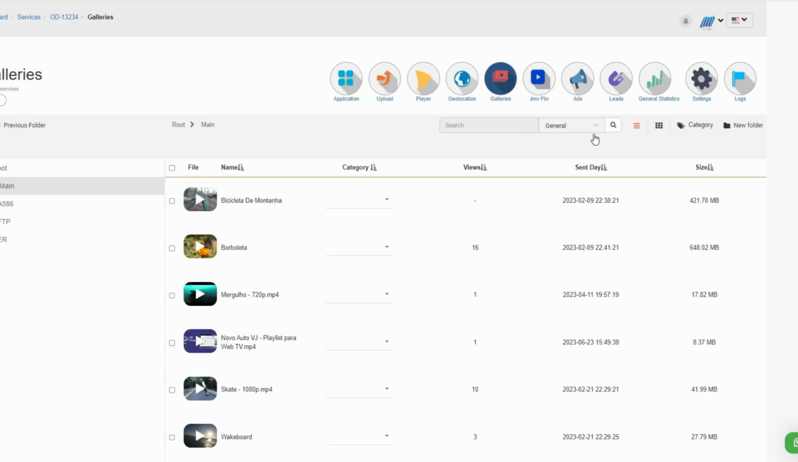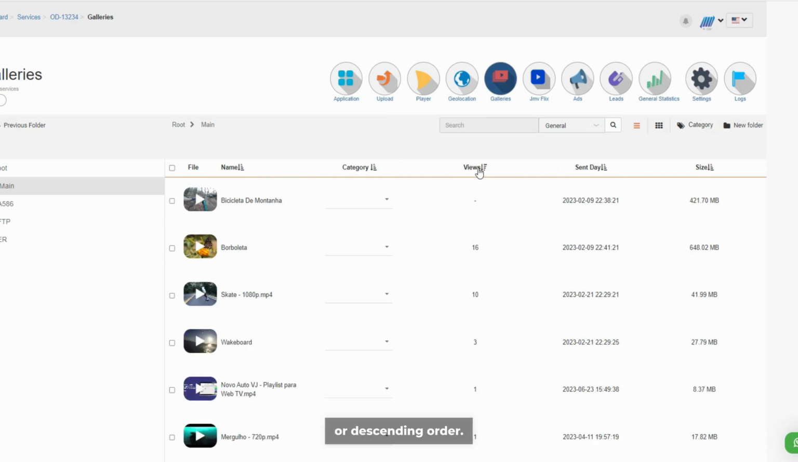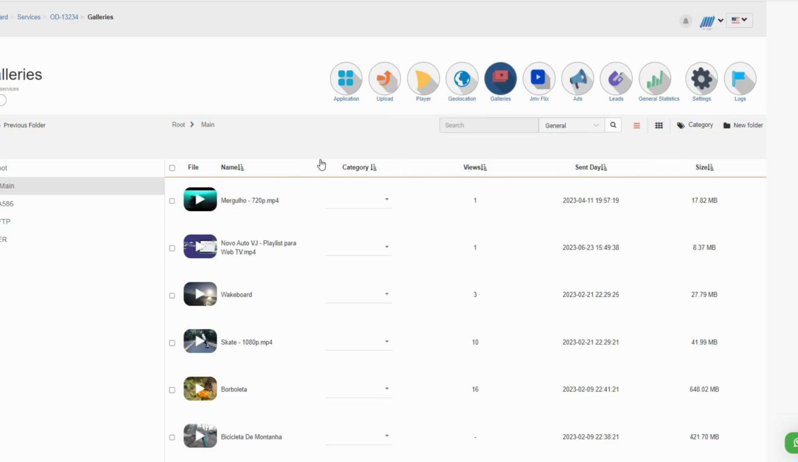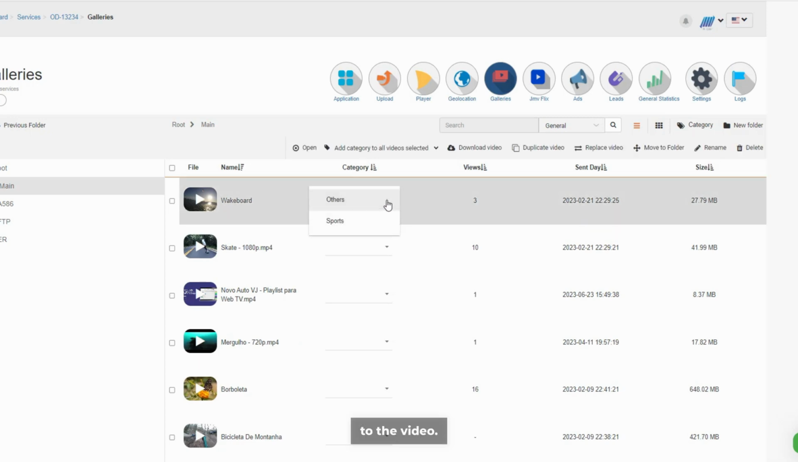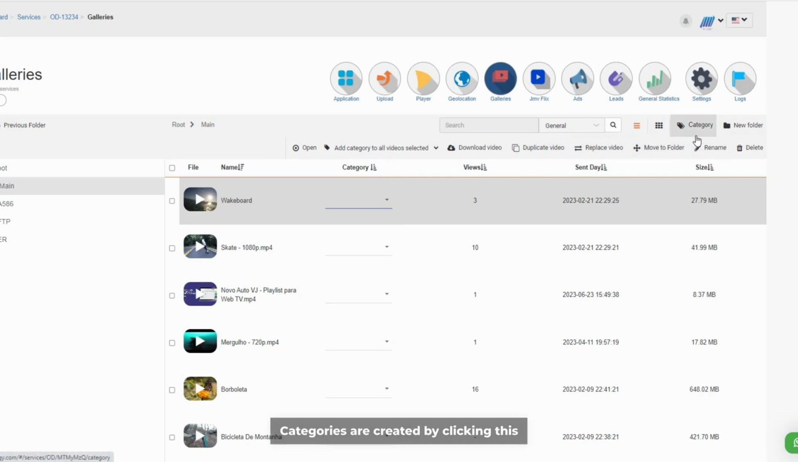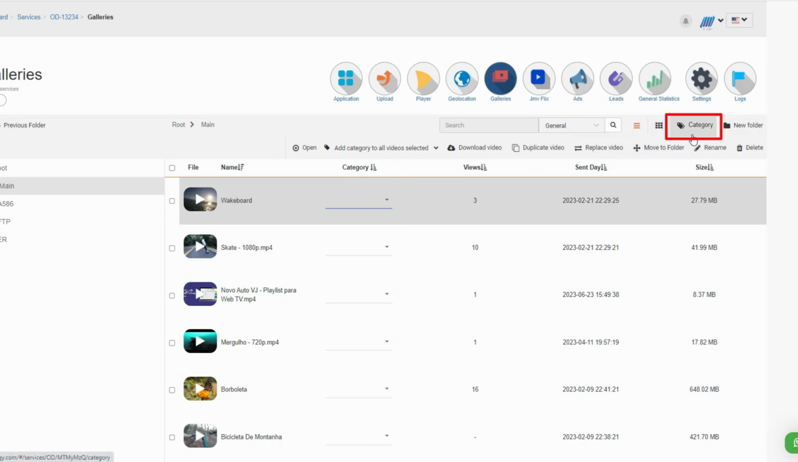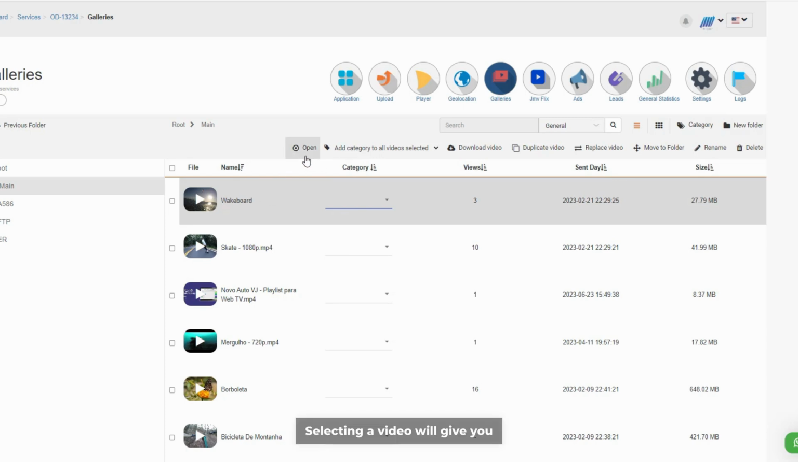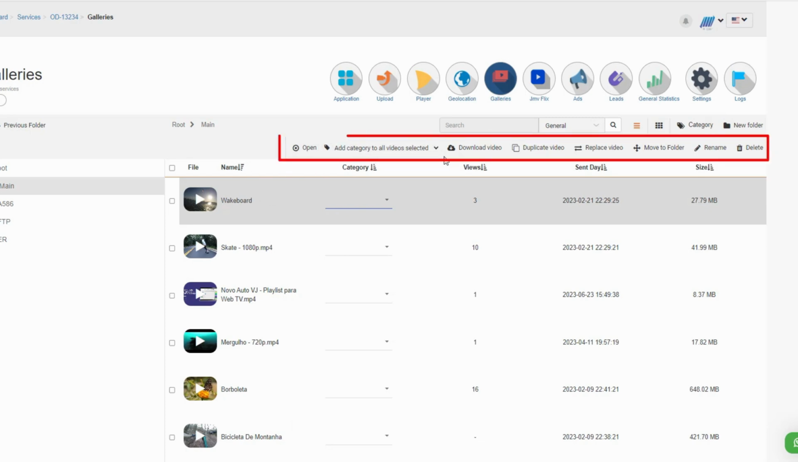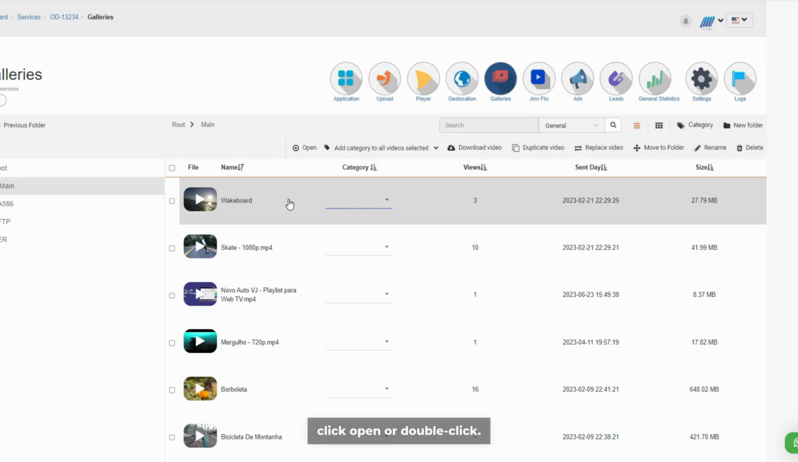In list mode, you see columns with video information that can be sorted in ascending or descending order. You can also add categories to the video. Categories are created by clicking this button. Selecting a video will give you several options. To open the preview, click Open or double-click.